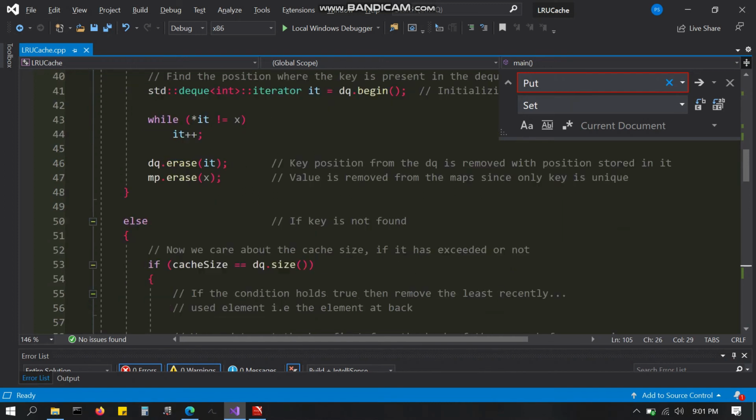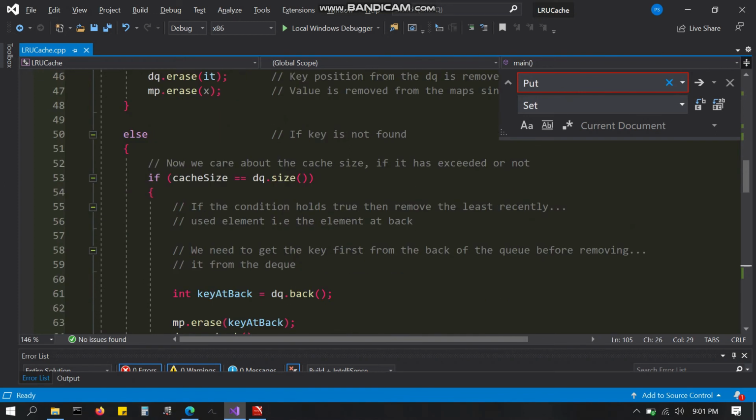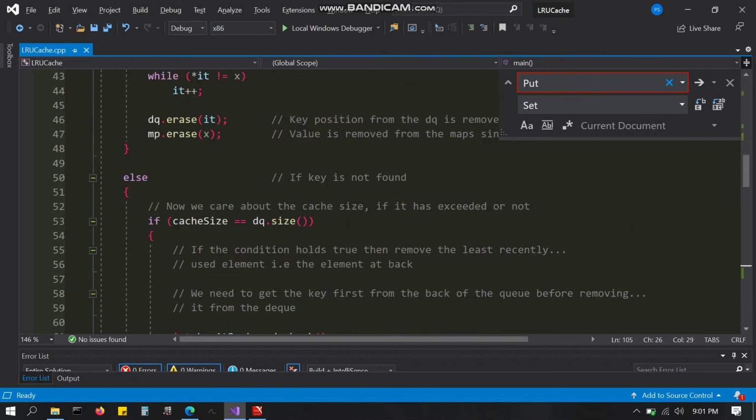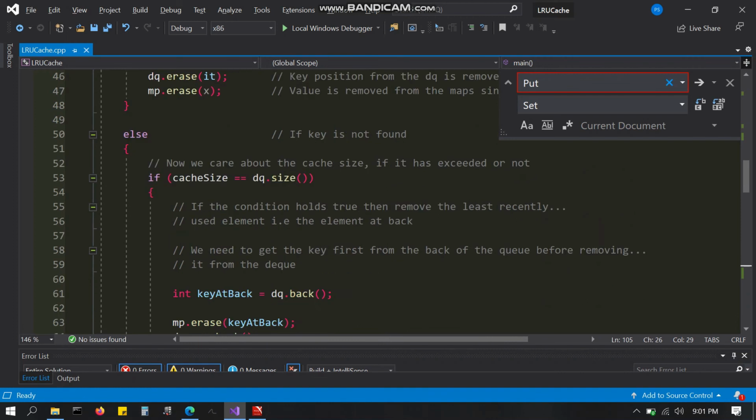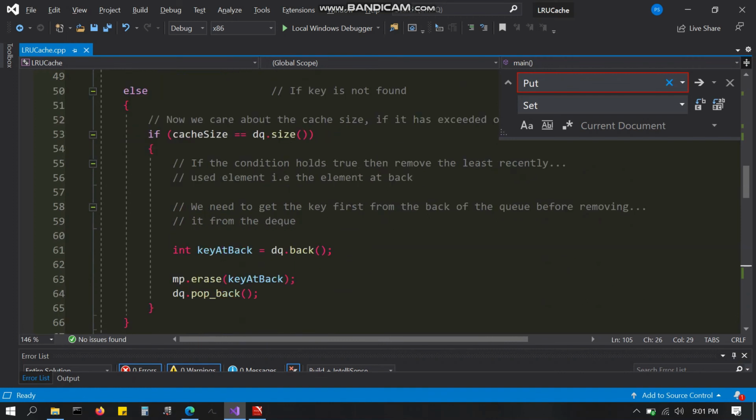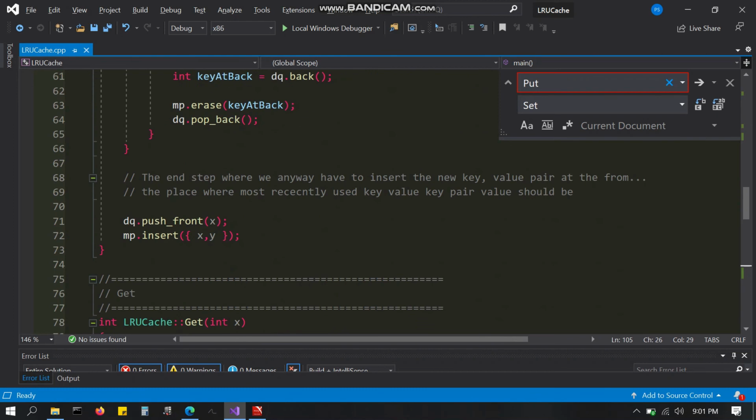Second, if the key is not found and the cache has already exceeded its size, then we pop the back element. Now since we are adding the element anyway, we have to push it into the front. Also, we add the corresponding key and value to the map.